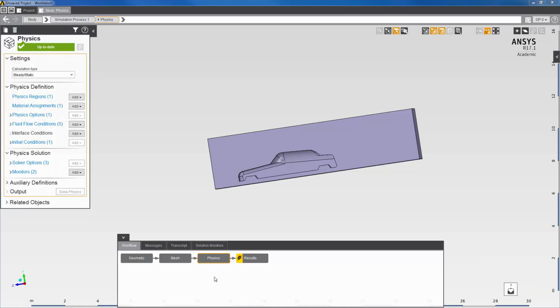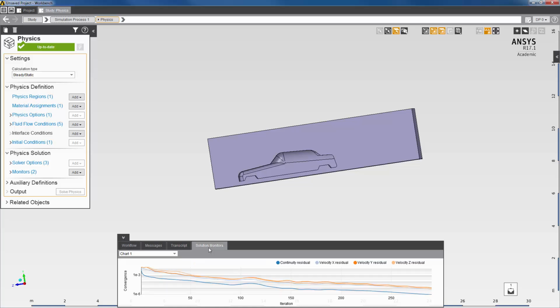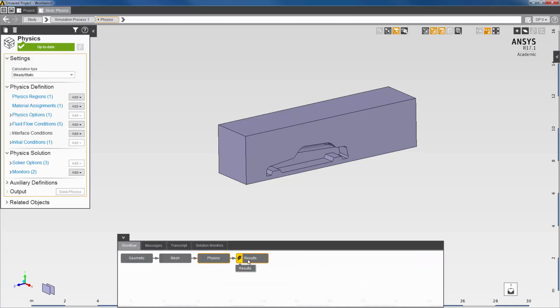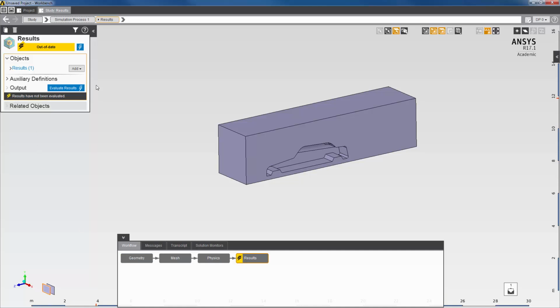Now the calculation is completed. From Solution Monitor panel, I can see that all the residuals are dropped to less than 1E-5. Next, I move back to Workflow panel and Results Task to do some post-processing.